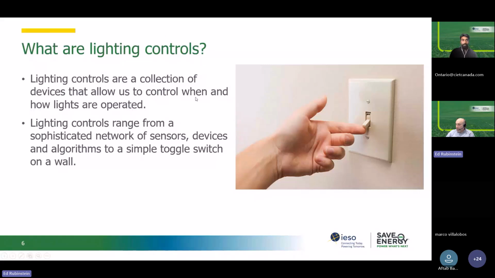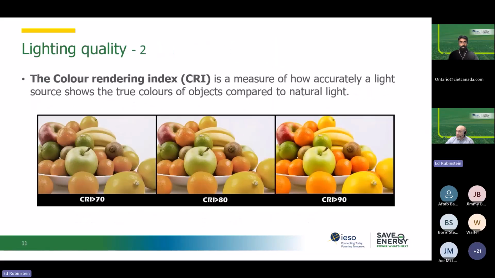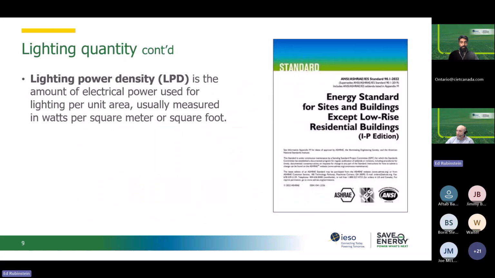Now, these are basic ones. That picture is a basic one, but they range from something simple like that, or tied to turning on your car, opening up your dryer, to more sophisticated networks of devices, sensors, algorithms, right? All these kinds of things. And it's the more sophisticated systems that we're going to be focusing on today to really explore the potential of them.